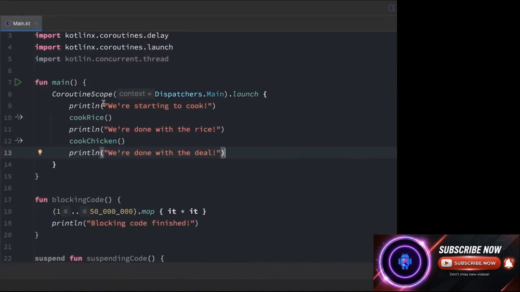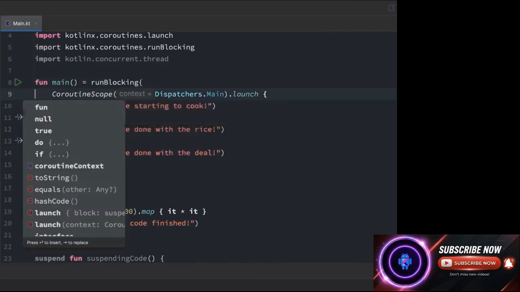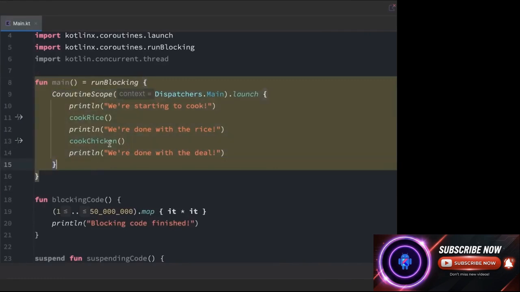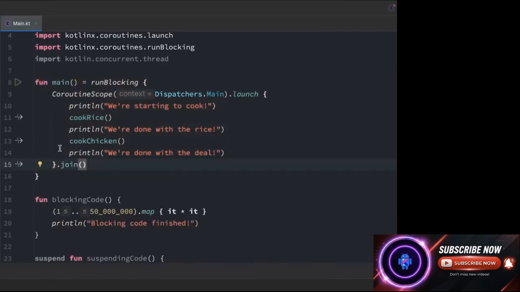Think of a coroutine as an upgrade to a thread. Instead of one thread being able to handle only one flow of execution, with coroutines you can have hundreds or even thousands of coroutines running on just a handful of threads.